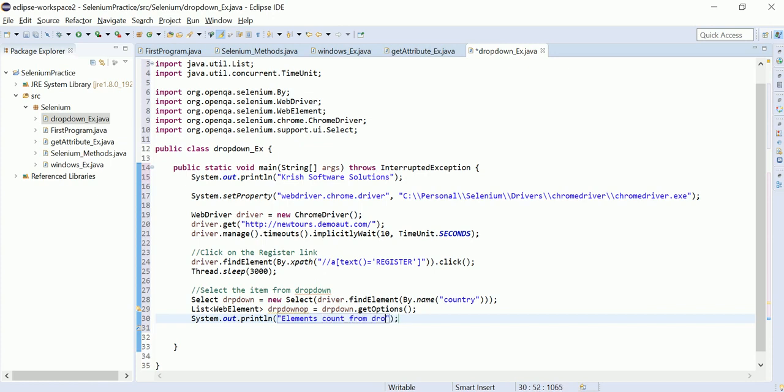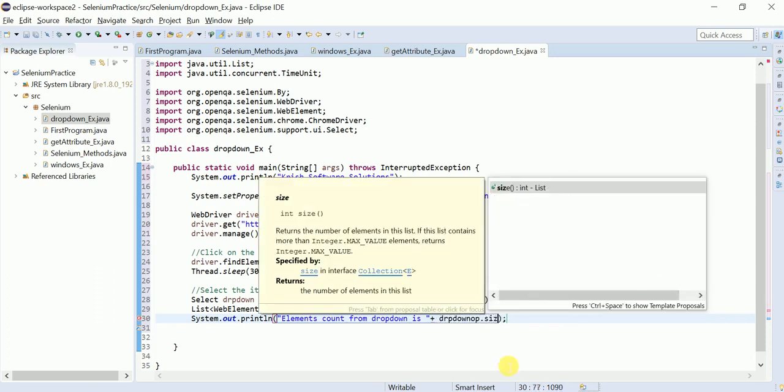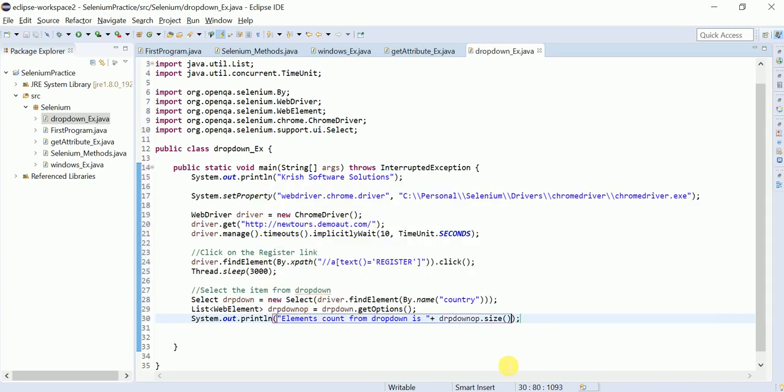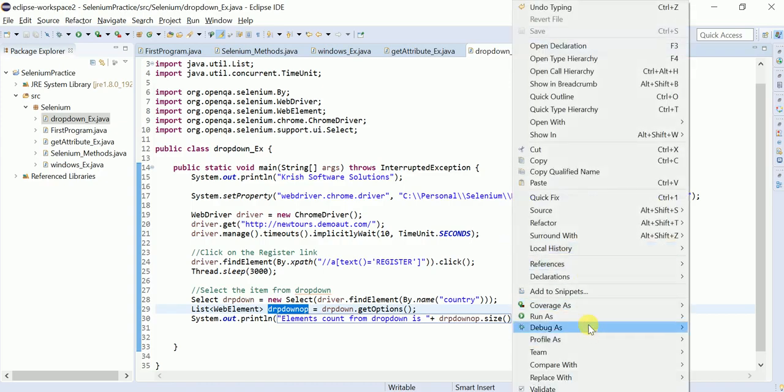Count from drop down is dropDown.op.size method will be there. So we need to use the size. Now what it is going to do, it is going to click on the register and wait for 3 seconds, and then we have created the select class, and by using this select class object we are using the getOptions method to get all the options into this list. And by using the size method you are getting all the items count from it. Let me execute this. What is happening we will see.